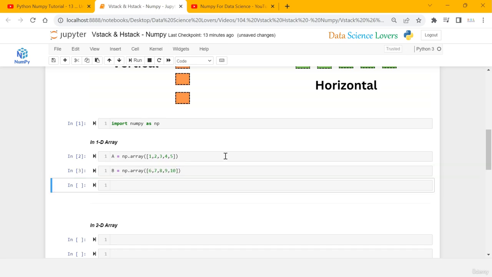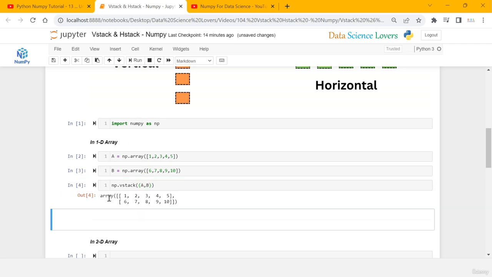Now I will use vstack first of all on these two arrays a and b, and the syntax will be np dot vstack. The round brackets mean function, and inside this function we have to pass our arrays in the form of a tuple. Tuple means the round brackets like this. Here a comma b we will pass like this. When I run this, you can see the output is like this. Here we have a 2D array with 2 rows and 5 columns.